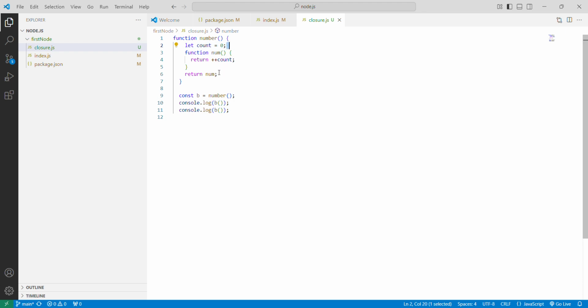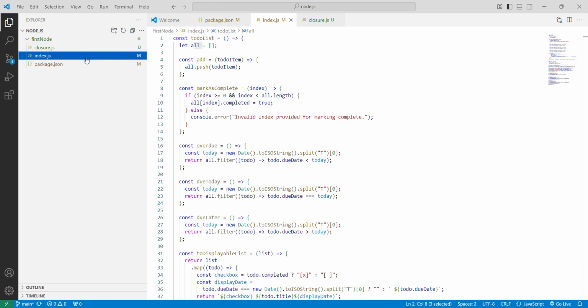You can return the inner function. You can assign it to a variable by calling the outer function. When you console.log b, it will return 1, and another time you call it, it will return 2, and another time, 3. This way you can call it and it will return the count. So now let's move to my code.